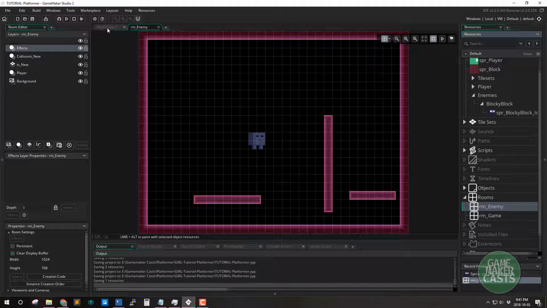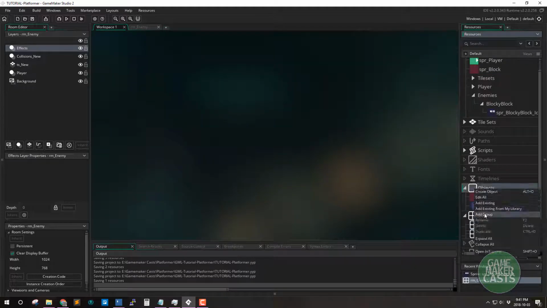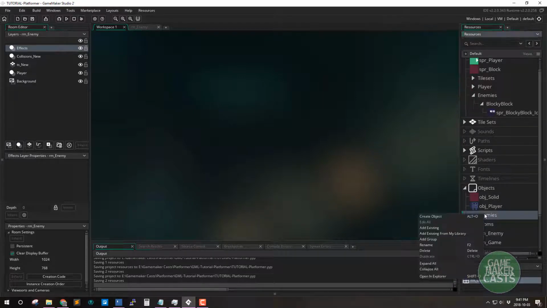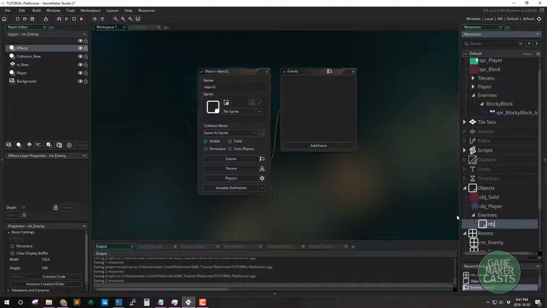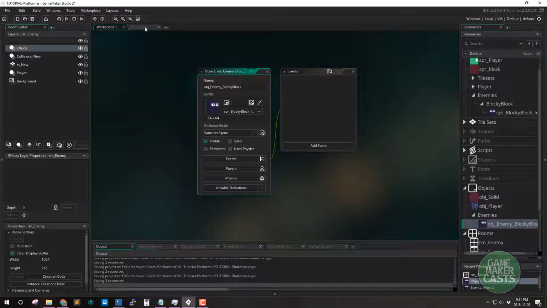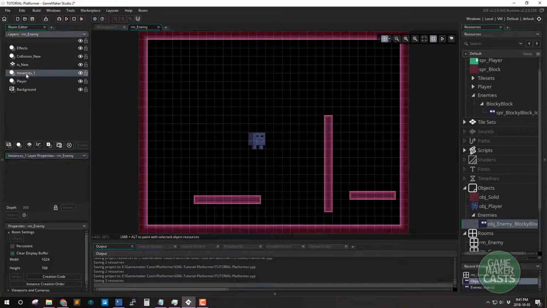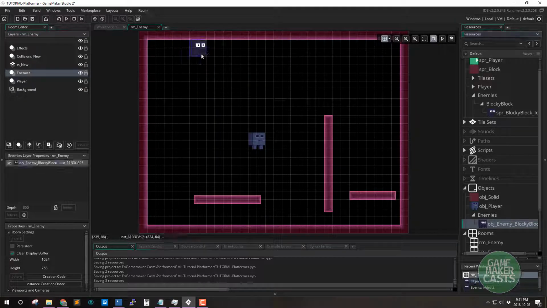Now, we're going to leave this up because we are going to come back to this. And the reason why I'm doing this is because I don't want to lose any of the settings that I've already made. So we are going to go to objects, and let's create a new group here, and once again we'll call the group enemies, and let's create a new object called obj_enemy_blocky_block. And for now we will assign the only sprite that we have, which is going to be the idle sprite. And back in our room, we're going to take this guy and add him to a new instances layer. So we'll create a new layer and call it enemies. And what we're going to do is take him and let's just put him at the top here.